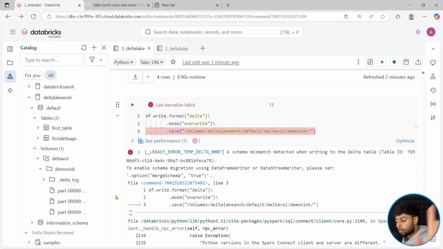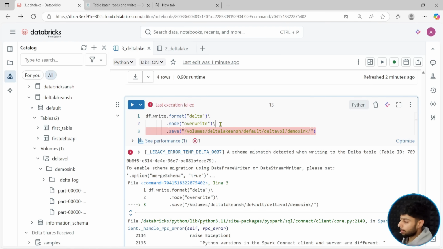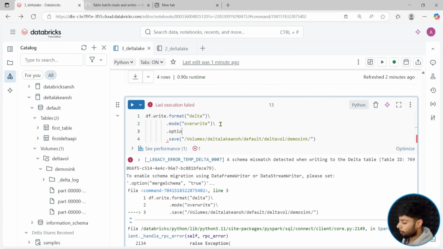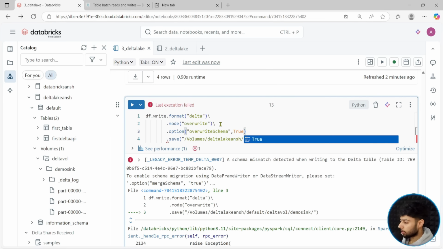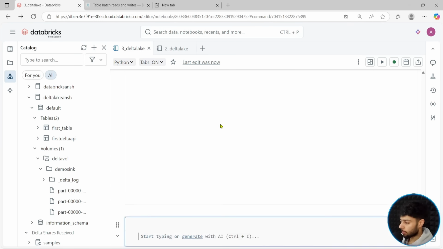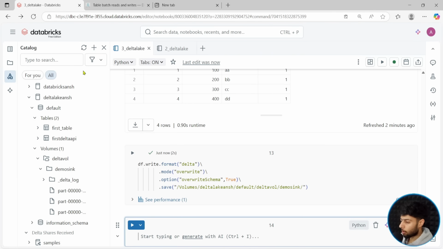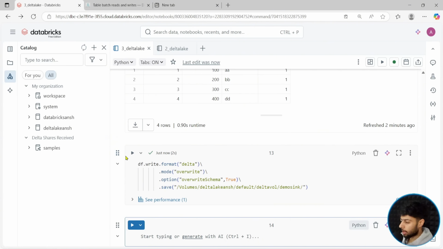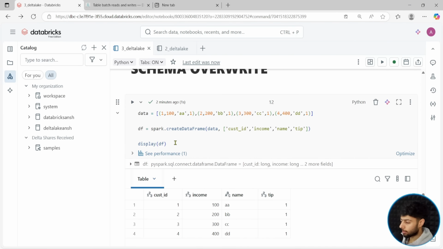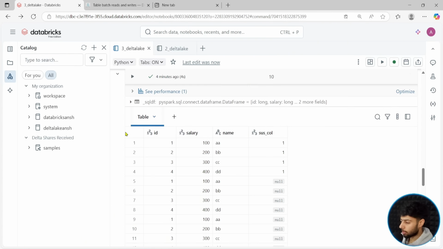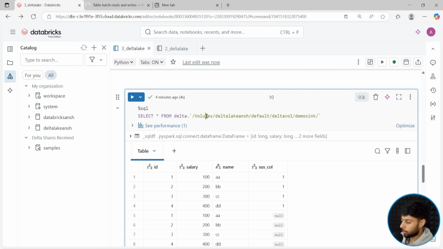Make sense? Very good. So I will simply say dot option and then overwriteSchema, true. The moment I say this, now it should work. Perfect. And now let's refresh it. And if we try to query this location one more time, which is this one, we should not see the old data, we should see the new data. Let's confirm.